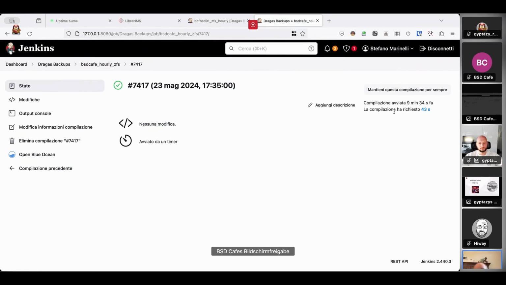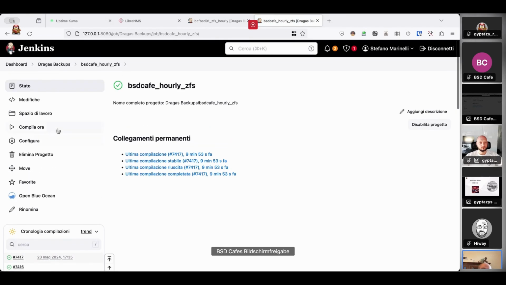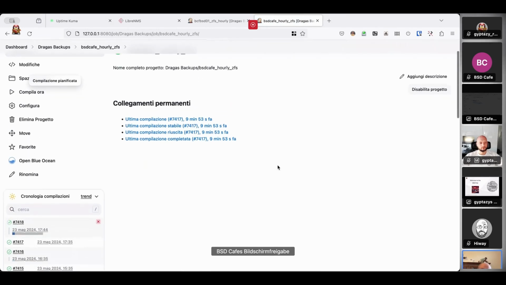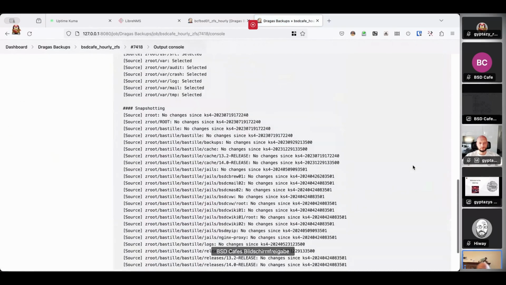As you can see, it's in Italian, but you should notice that the last backup of the Helsinki machine, thanks to ZFS send and receive, has been 43 seconds long. So backing this up is just a breeze. And in case I should ever need to do anything like this, I can just click build now. Here, I can see the console.